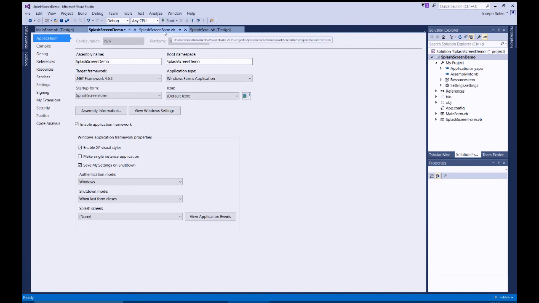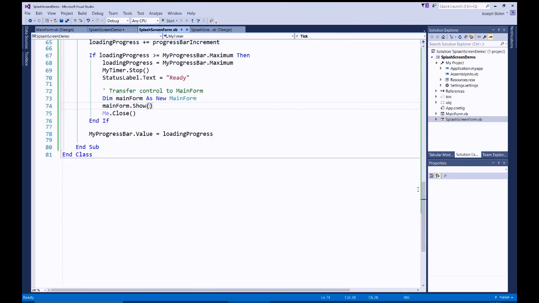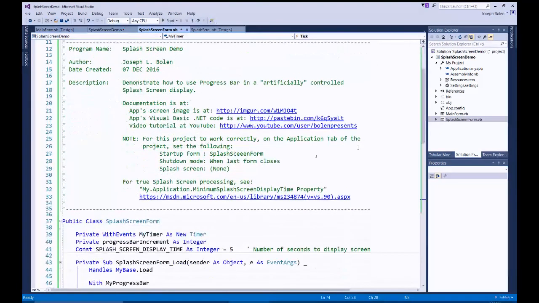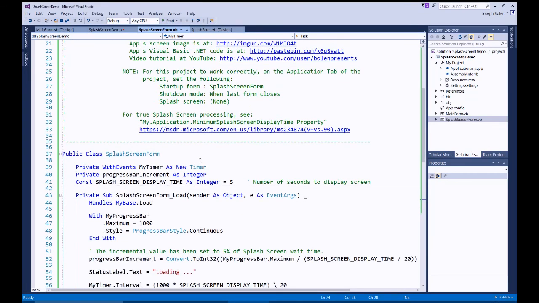If I go back to our code, I've got a little bit of information in our code that I'd like you to see. At the very top, and you'll go out to Pastebin, and you'll see all this information. And also you'll see the information about how I set those things in the properties. But I also wanted to direct your attention to the My.Application minimum splash screen display time. We can actually set that value to always show the splash screen for a certain amount of time, maybe 3 or 5 seconds or whatever.